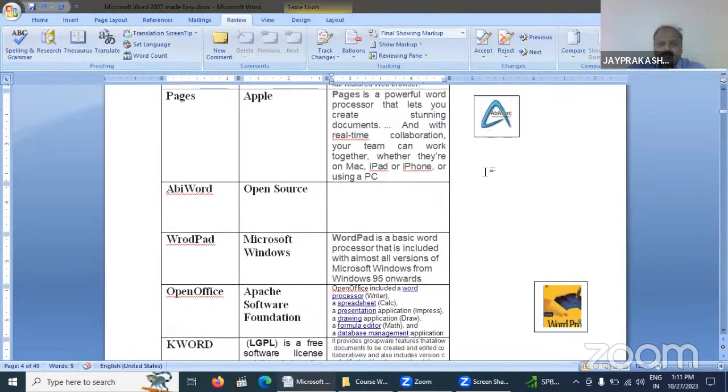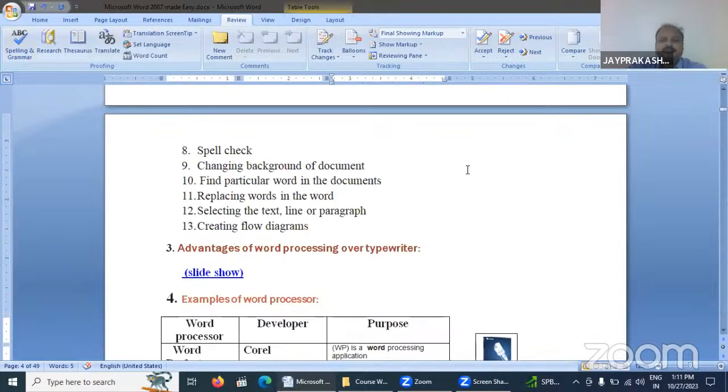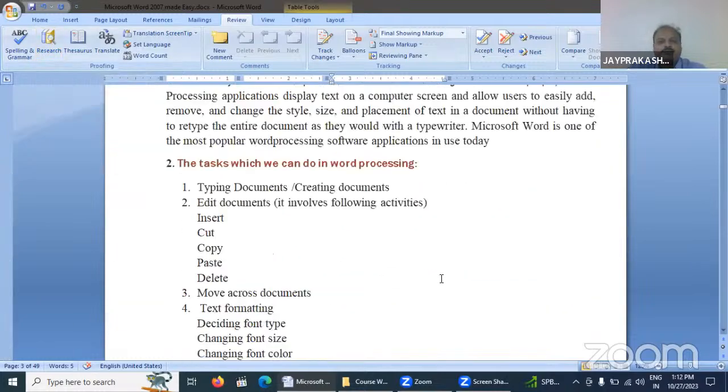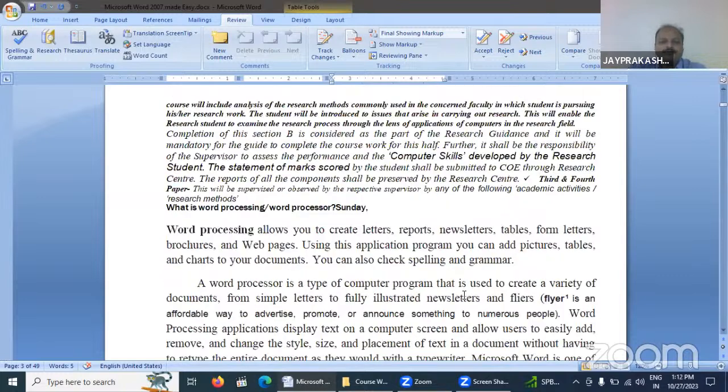Then the next thing is what? Research. The research command or option will provide us similar words for a particular word. Many times we want to make our document more effective, more presentable, and more readable. For that purpose, we can have its equivalent words with the research.